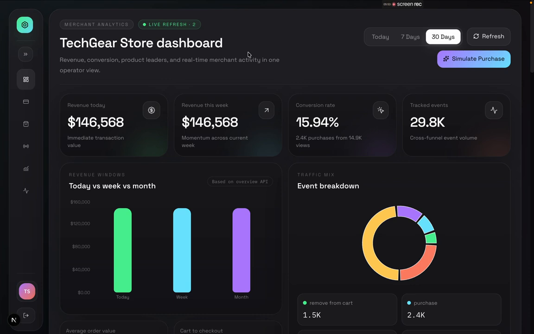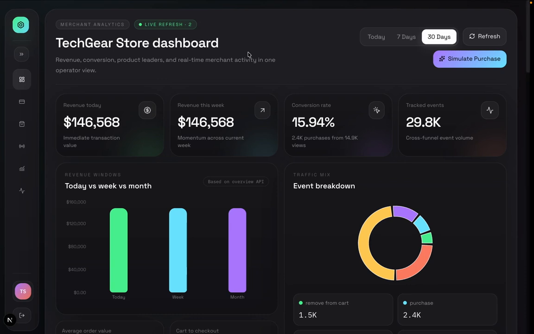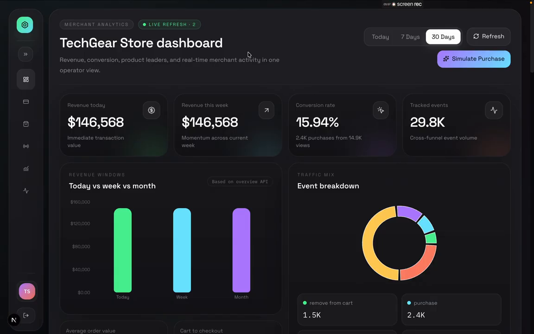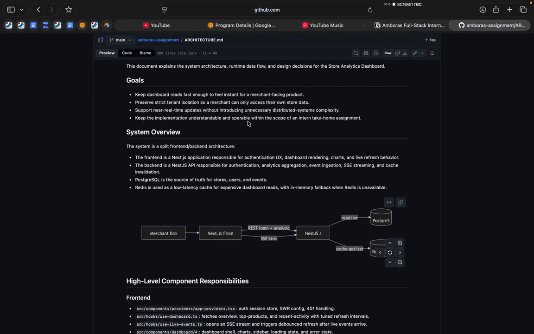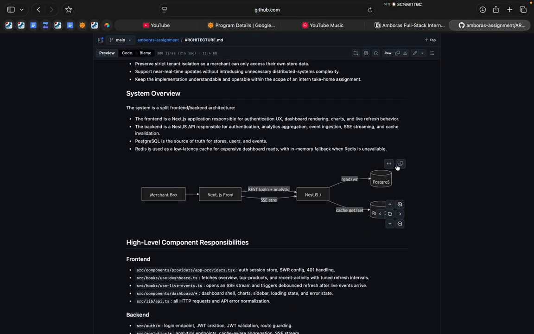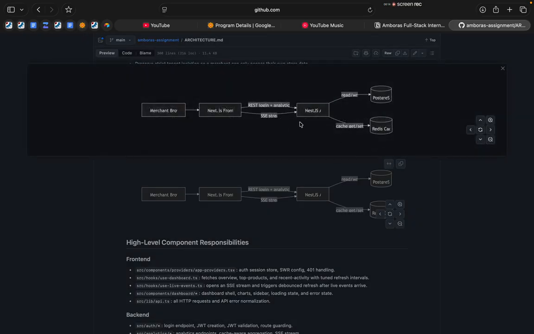The biggest challenge here was balancing performance and simplicity. It would be easy to over-engineer this with a much more complex event processing system, but the assignment specifically values your trade-offs. So I chose a simple and practical architecture: Postgres as the source of truth, Redis for cache, SSE for the live events, and SWR for the front-end data.